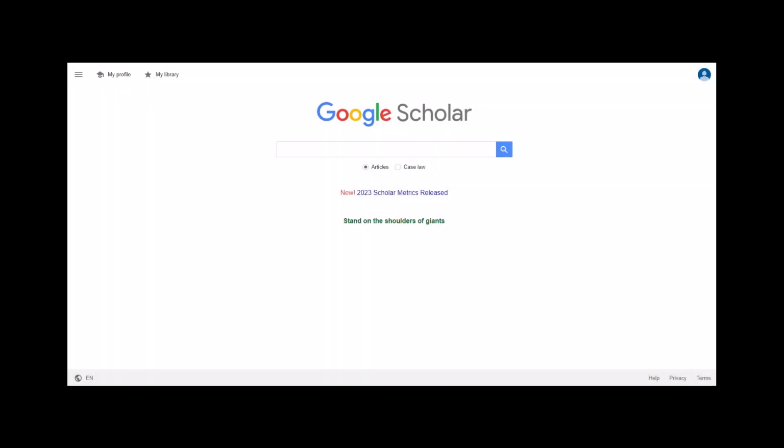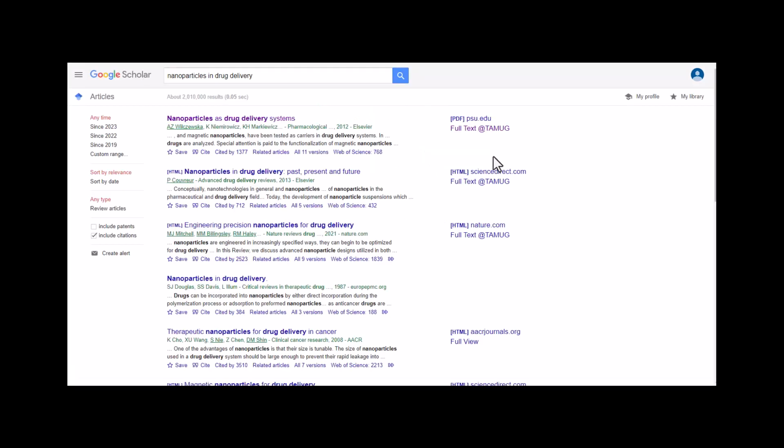For our example search, we are looking for nanoparticles in drug delivery. Here on the results screen, let's take a look at our first available source. The first two lines will include bibliographic information such as the title, author's name, date of publication, and perhaps a journal title or database host.